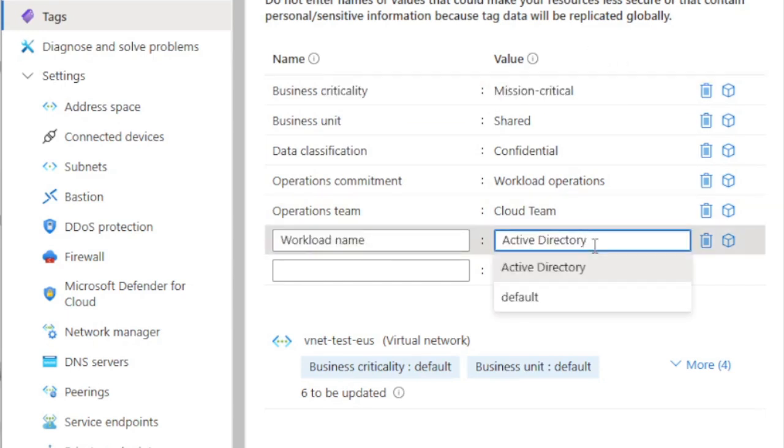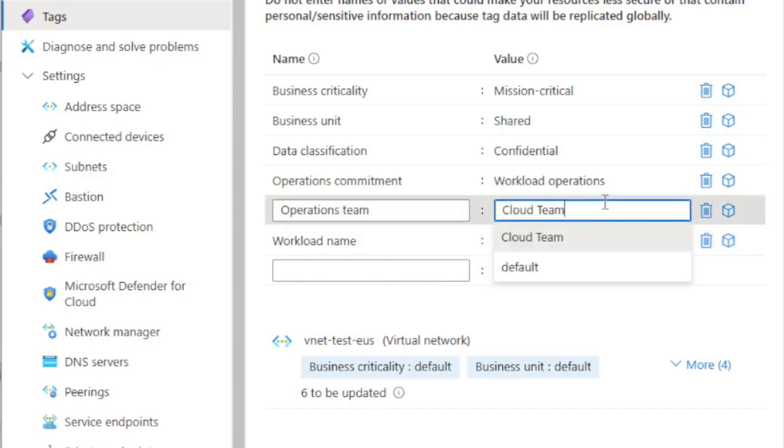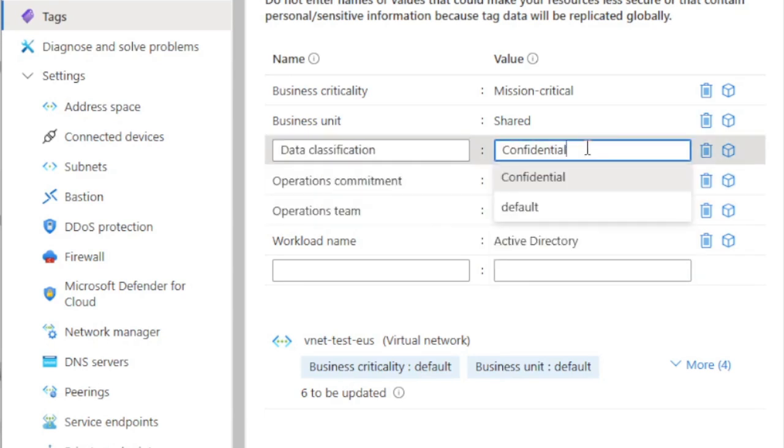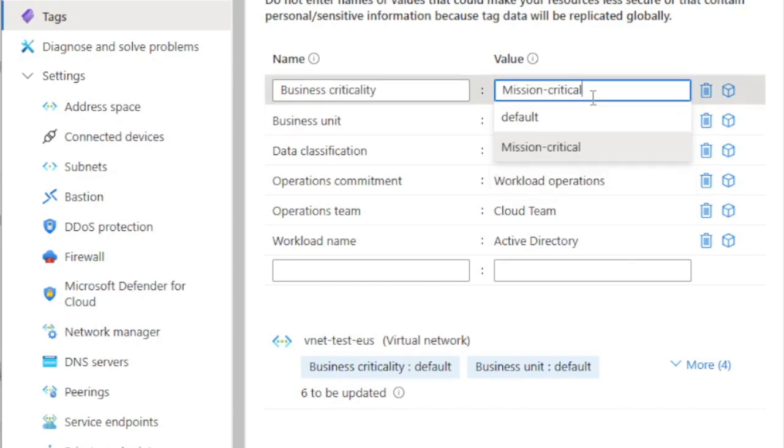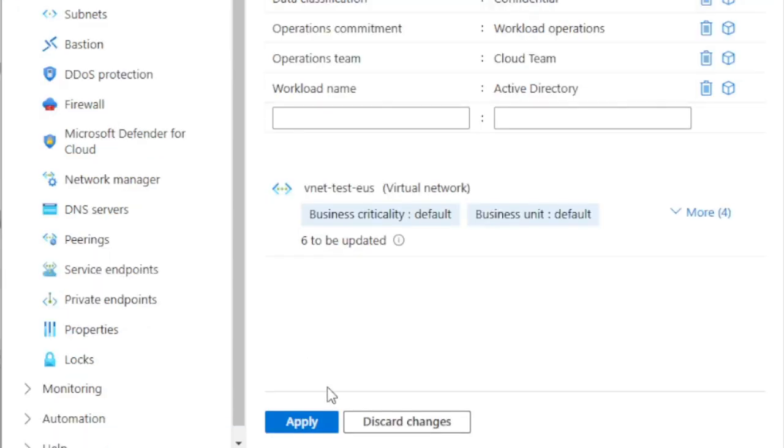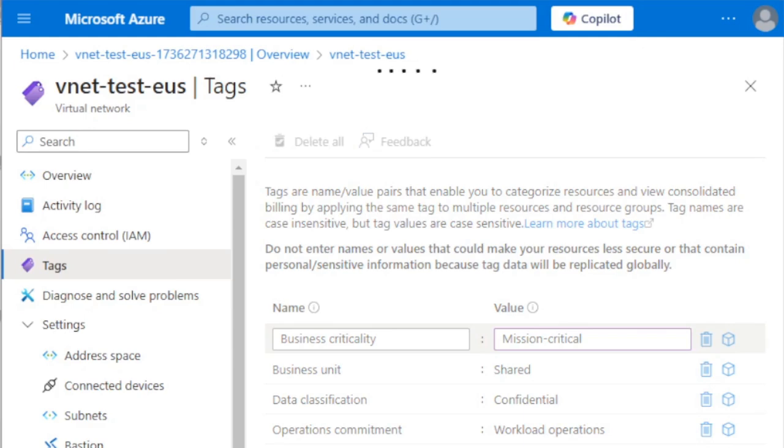Workload name, this is going to be for my Active Directory environment, this virtual network. The cloud team is going to be the team responsible for the full operations of it. Data classification is going to be confidential. This is shared. All of the business units are going to use this Active Directory environment, and it's mission critical. So it needs to be up and it needs to be supported right away. This is key to our operations. So then I can hit apply. Those are the proper tags that are set on this particular item.